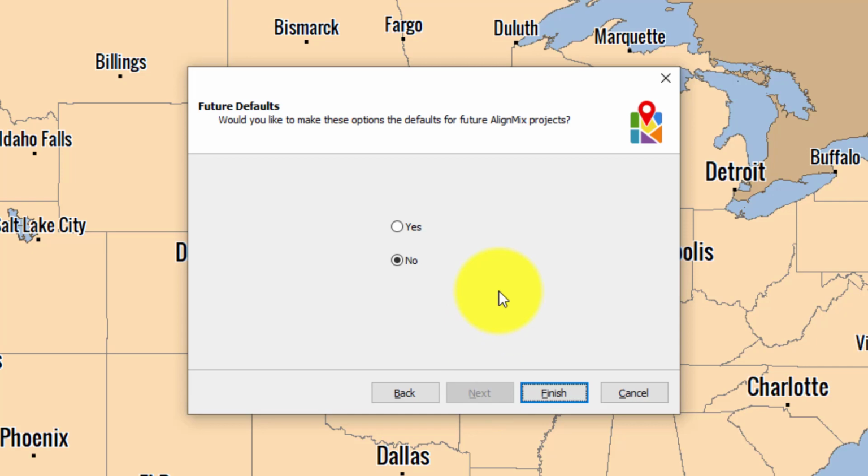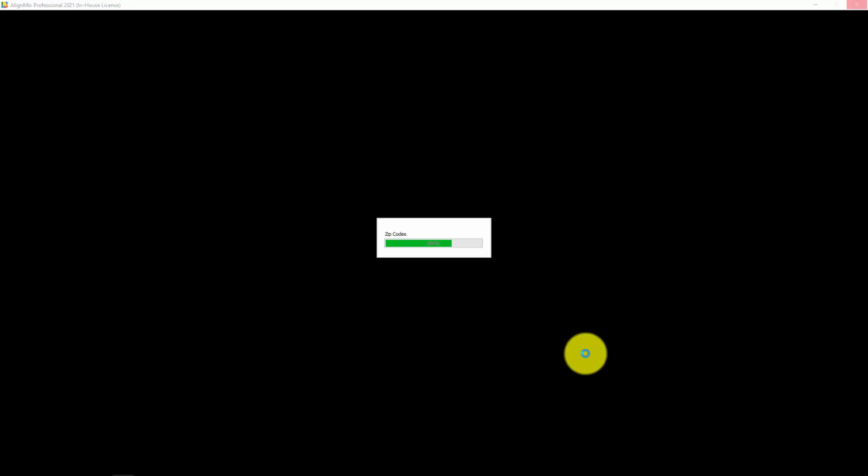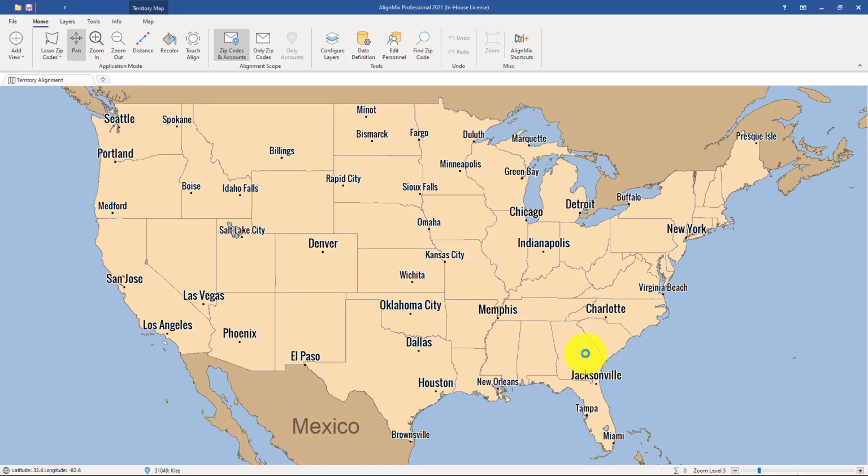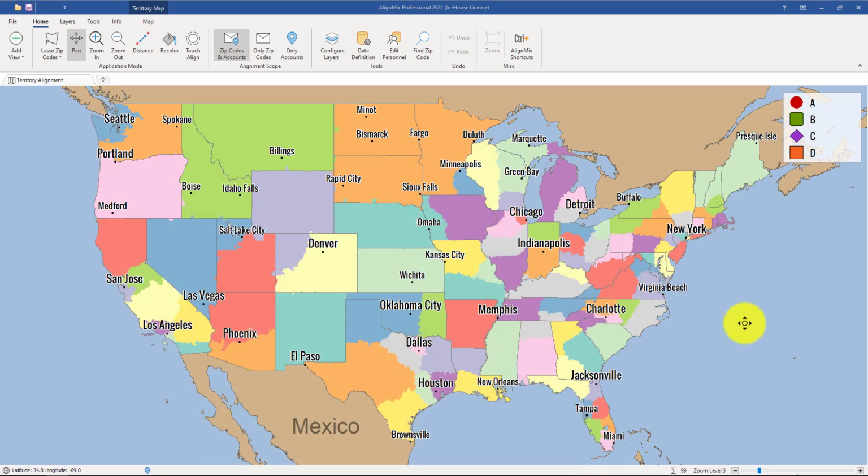And would you like to set this as default for future files? I'll just select No and click Finish. So the software has now reconfigured that new file based on your answers to those questions. So let me go ahead and minimize this file so that we can work on a file that I created earlier. In this file, we already have zip codes assigned to territories, districts, and regions, and we have accounts imported.